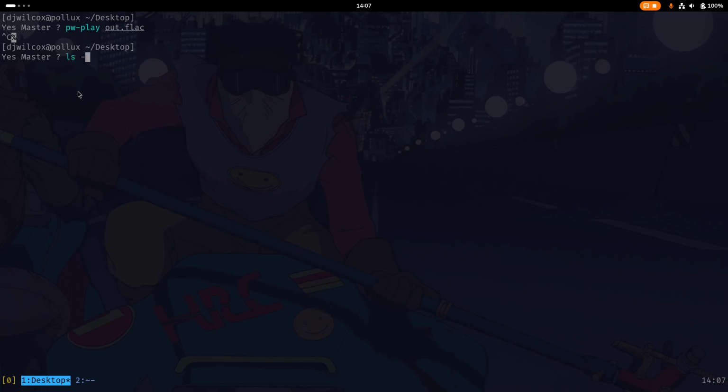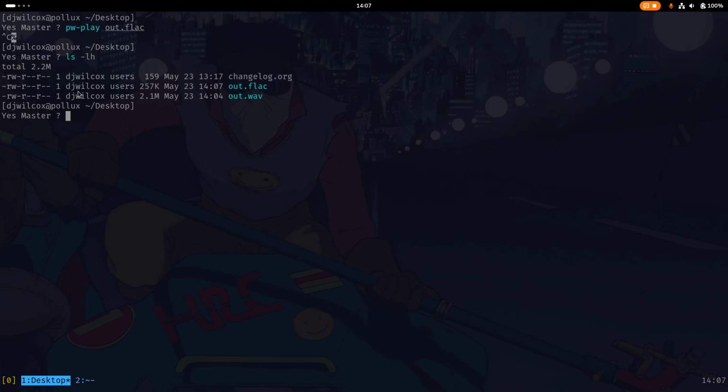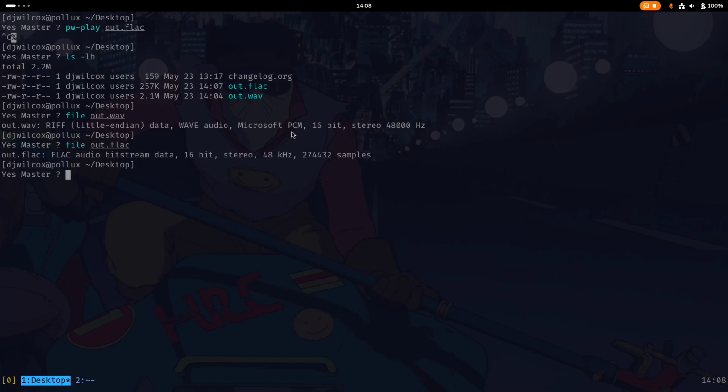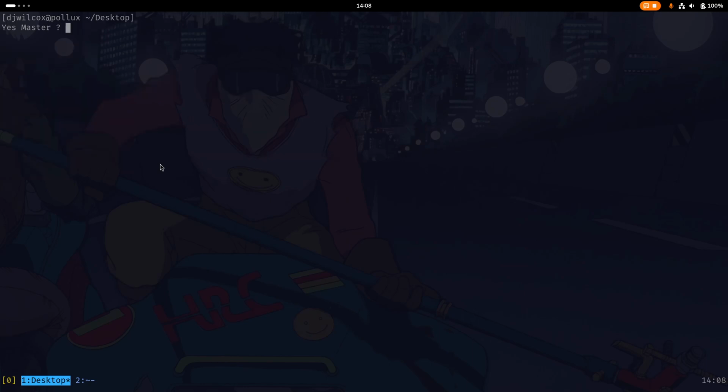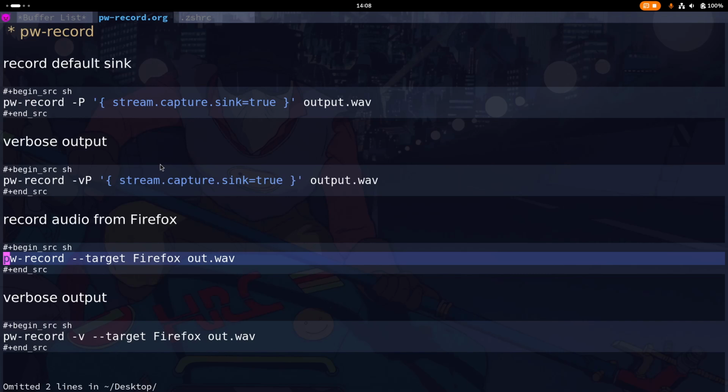And what I want to show you is we have two files here, the out.flac and out.wav. If I run file out.wav, you'll see this is a WAV file, Microsoft PCM. If I run file out.flac, you'll see that this is a flac file. So it's not saving the WAV audio in a flac container, it's actually a flac file. Okay, so that is recording by specifying an application name.